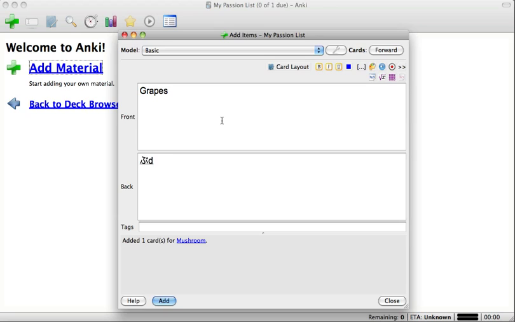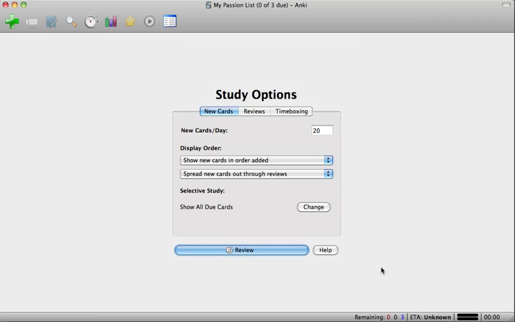Grapes, budou. Apparently my passion list is food. Let's do apple, ringo, add, and then that should be good for now. And then we're going to go ahead and hit close, so I have three words in my list. Of course, you're going to have a lot more than this, but then when we hit close, we have the option to study it.